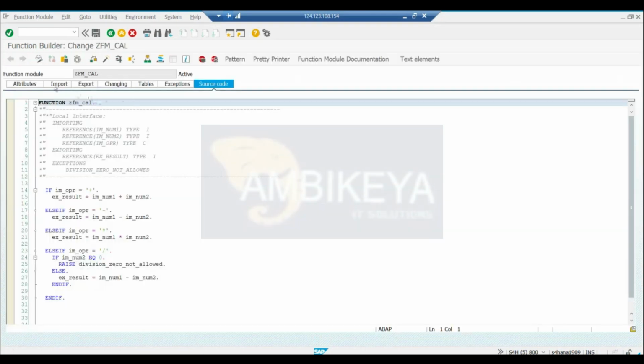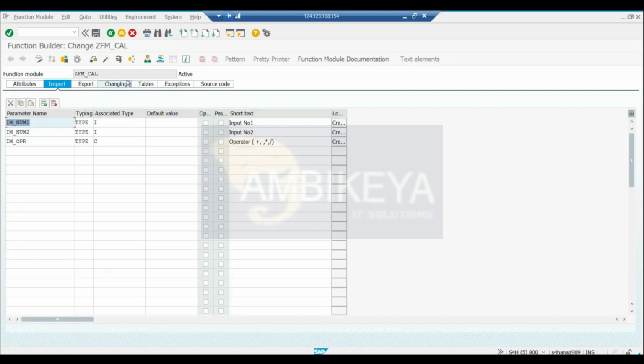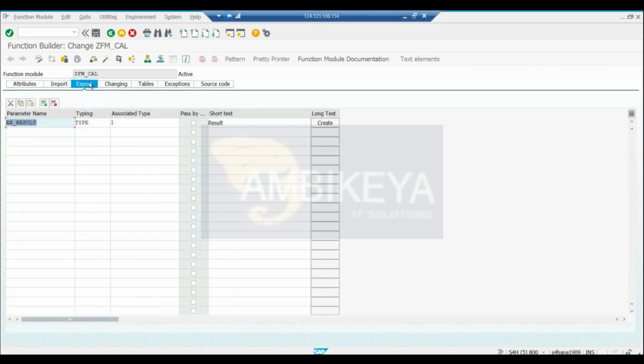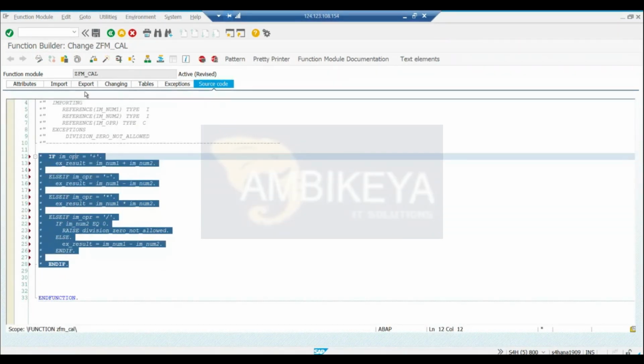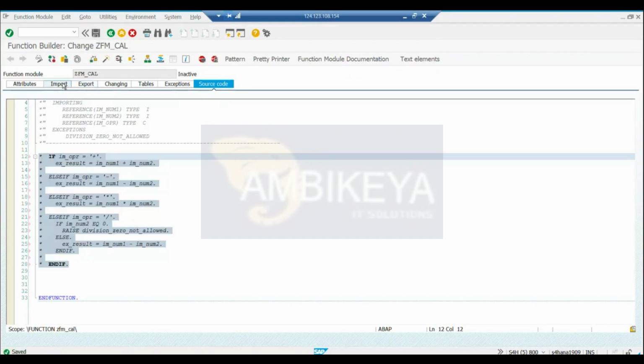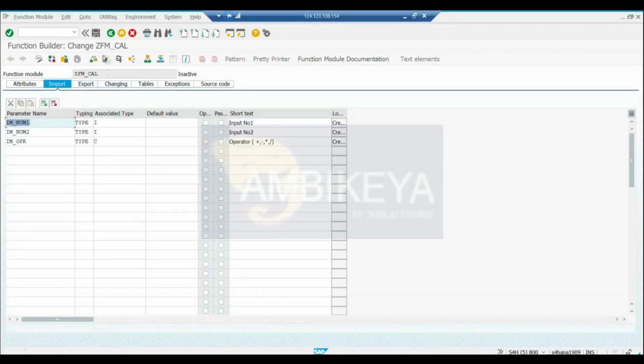So this is our F1, right? So how to use changing parameter? I will show you. What I told you, what is a changing parameter? That parameter will act as an input and output, both, right? Correct. So what I'm going to do, I'm going to remove this export parameter. I will comment my code. I'm going to remove my export parameter. Now this FM doesn't have any export parameter. Correct? Am I right or not?